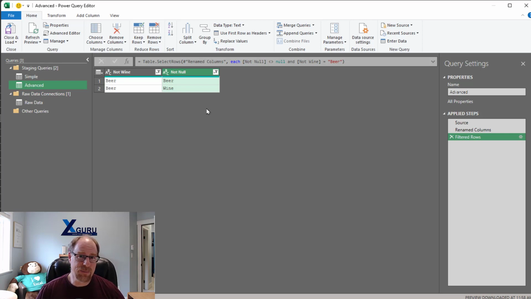So that's pretty much all you need to know about how to work with filters in Power Query. Just watch that formula bar really carefully if you're using those dropdowns to make sure that what you got is actually what you expected to get.